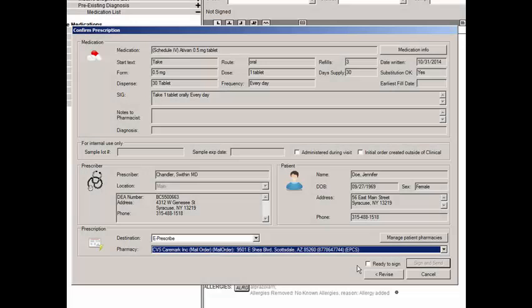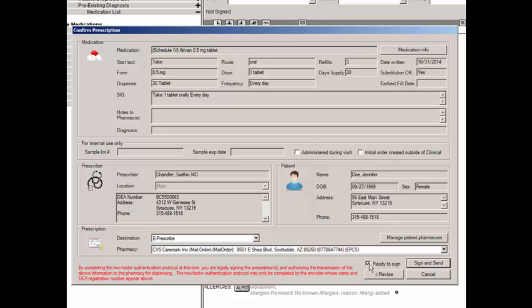If the destination is e-prescribe and you are e-prescribing a controlled substance, you must complete the two-factor authentication protocol. To do this, check the Ready to Sign option, which will activate the Sign and Send button. You must now have your IdenTrust token plugged into your computer. Once the token is plugged in, click the Sign and Send button.